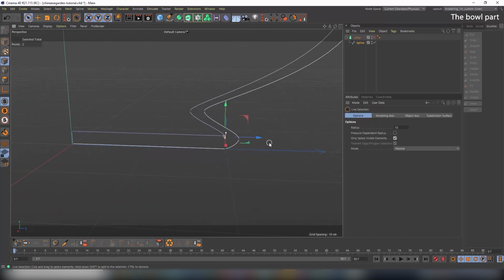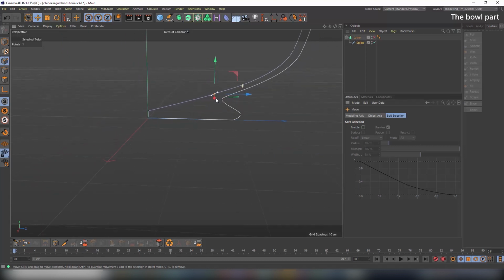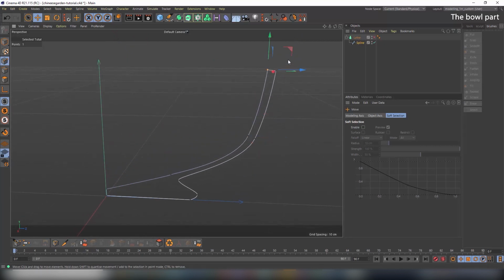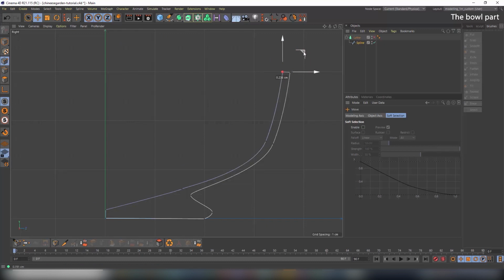Now to select those points here, because they are pointless. This makes more sense. Something like that, maybe even a bit upper. Yeah, it looks quite okay. Yeah, so maybe turn it a bit more like this and scale it.